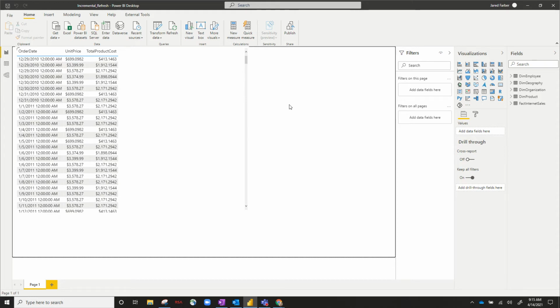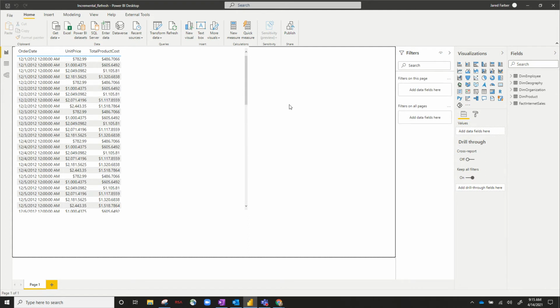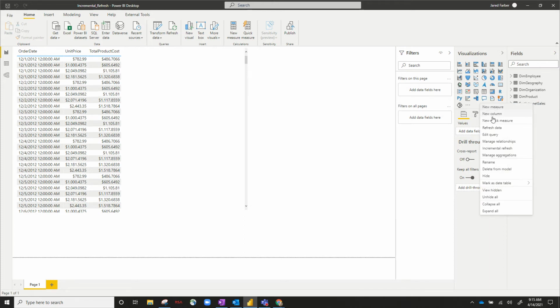Give this just a second to run. Okay, perfect. So now you can see our data is actually filtered for that day range. So the last thing we'll need to do is right click on the fact table that we just filtered on the right hand side, which is fact internet sales. So right click, go down to this incremental refresh right here.